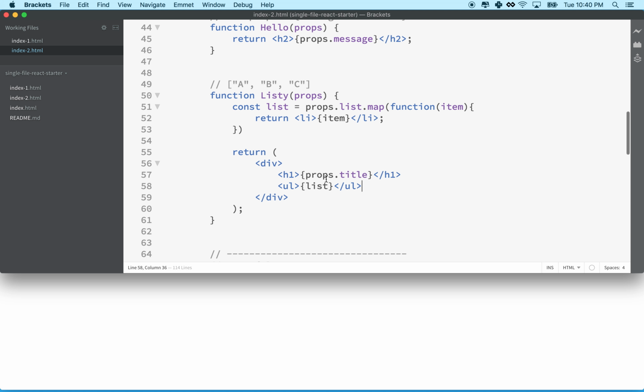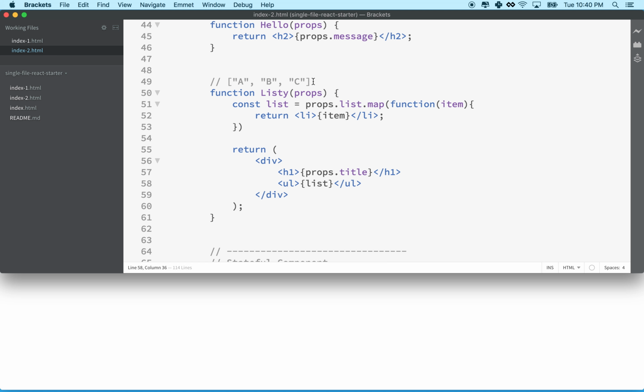Okay, so we'll save that, and then now what we'll need to do is when we call on Listy to list these things, we'll say list is equal to this array. But remember, since it's a JSX element, we'll have to wrap the array in curly braces. And then we've also got this property here called title. So what we'll do is we'll say title equals my list. Okay, and then we could close off our JSX element like that.